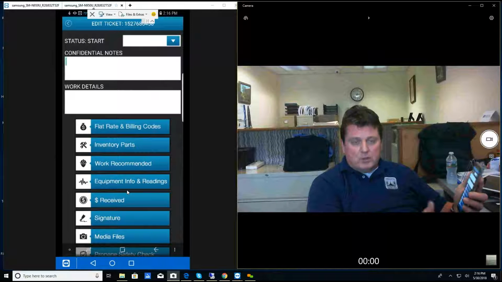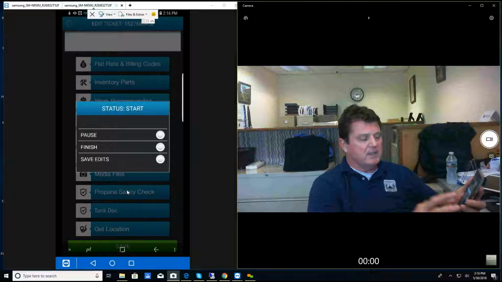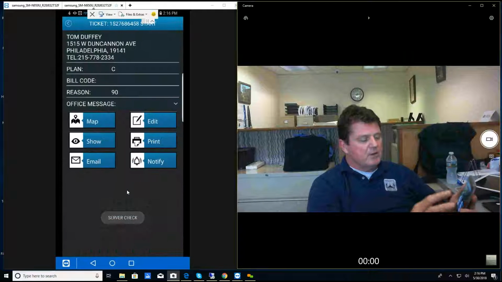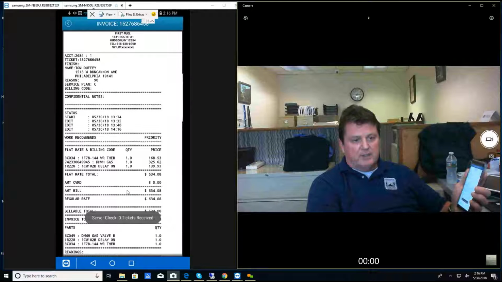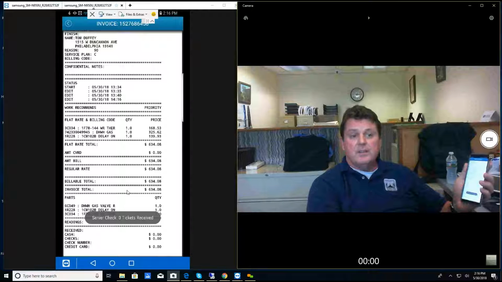So this concludes a quick overview and introduction to the service application. All the data collected in the service application gets saved and gets pushed back to the office. At any time the driver wants to take a look, he can look at the detail of his service ticket. This service ticket here can then get printed.